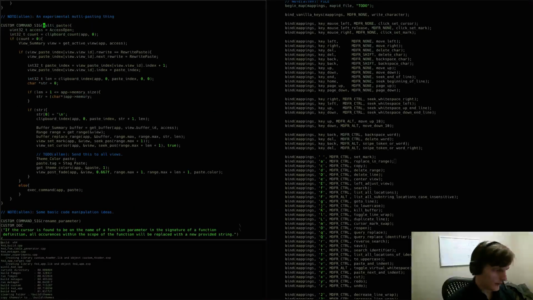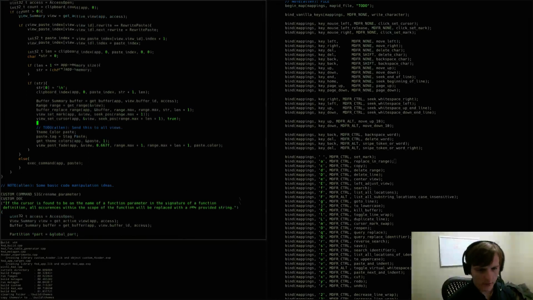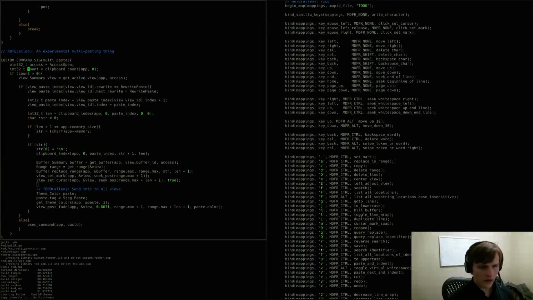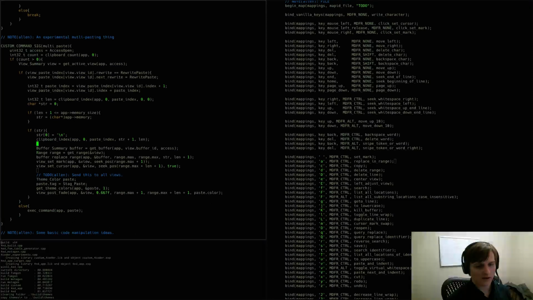Multi-paste. So multi-paste, when you go to write the thing, string length plus 1. The way multi-paste works, if I've done this correctly, is if we have anything to paste at all, it gets the active view and sees whether the active view has already done a paste. If it hasn't, it does a regular paste. Otherwise, just like with paste next, it reads what's the next thing it should paste.